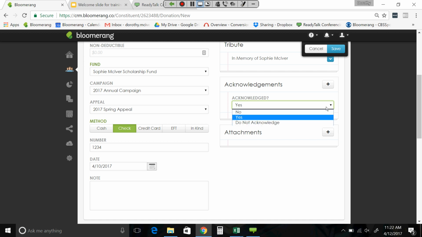And then your other choice here is do not acknowledge. Let's say that Nick says, I move around quite a bit. You don't really need to acknowledge me for anything. You could just leave that at do not acknowledge. And then when you're doing your thank you letters, you can exclude people that have either yes or do not acknowledge, so that a letter won't generate for them, and it will only generate for those that say no. And like I said, then Bloomerang comes back and changes it to yes. Okay, so I'm going to leave this set at no so I can let Bloomerang create the thank you letter. And those are all the standard Bloomerang fields on all of our different types of transactions.